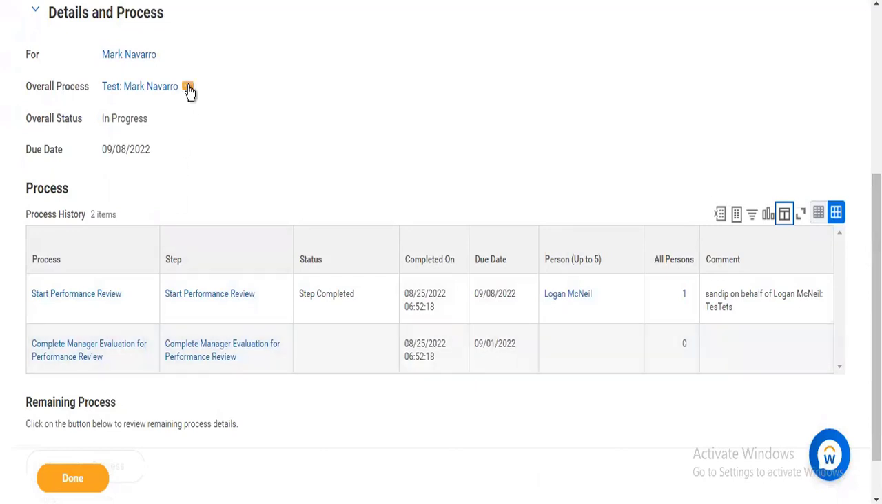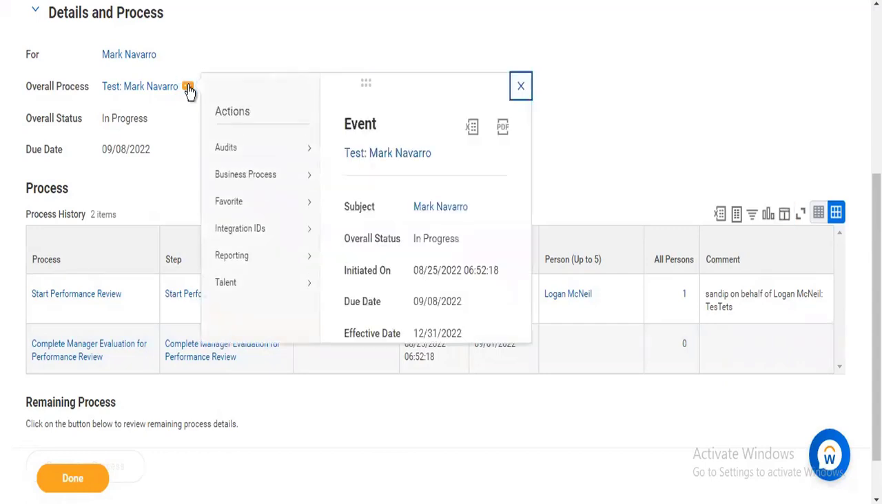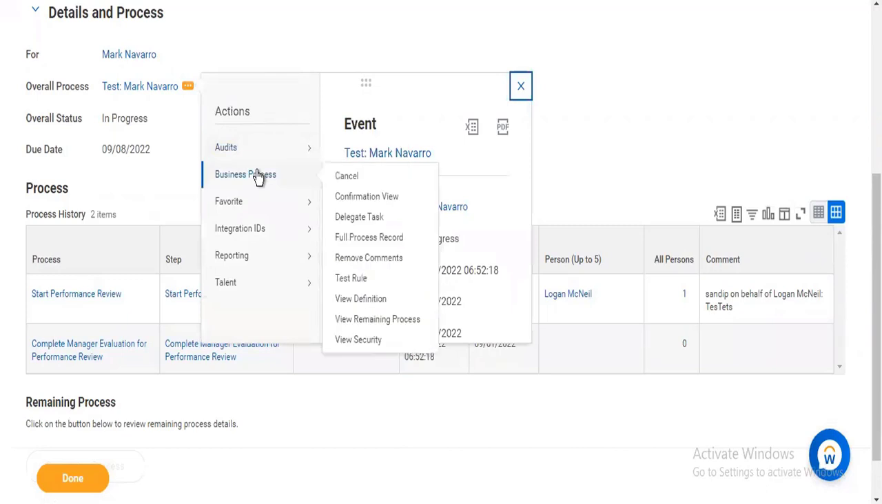If I want to check what business process is being followed, we have to go to the overall business process. I will select this business process option, and I will see the definition of the business process which is getting triggered.